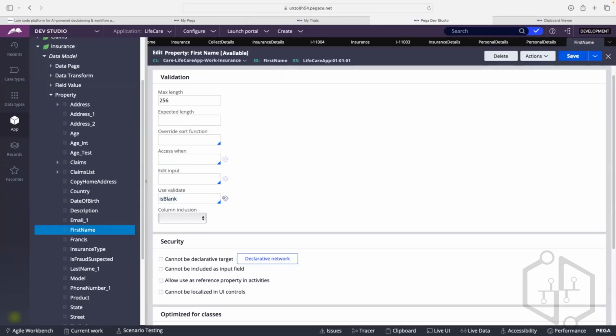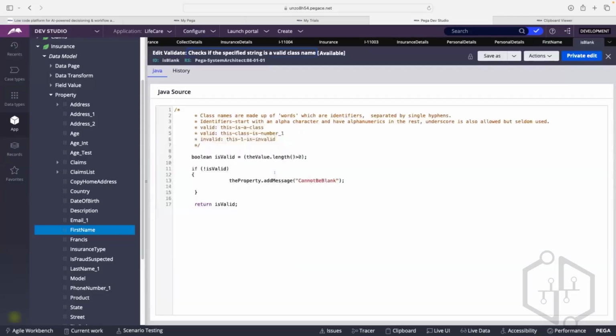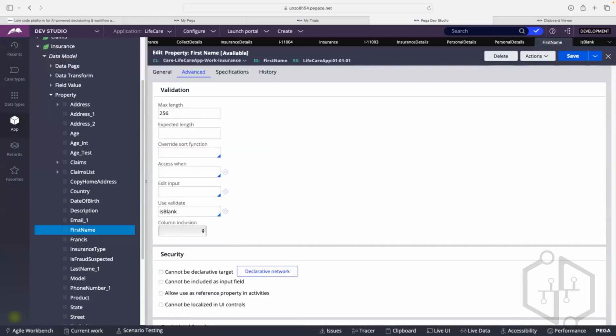If I open this, you see this is Java code. Boolean is valid, the value, that means the value which will be entered in that particular property. So if the length of the value is greater than 0, it is valid. If not valid, then set the message on the property that it cannot be blank. So if you want, you can write your own Java code and put it directly on these properties in the advanced tab. We have one more property as uppercase.